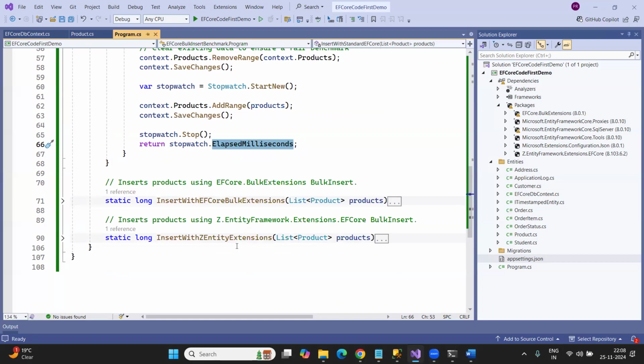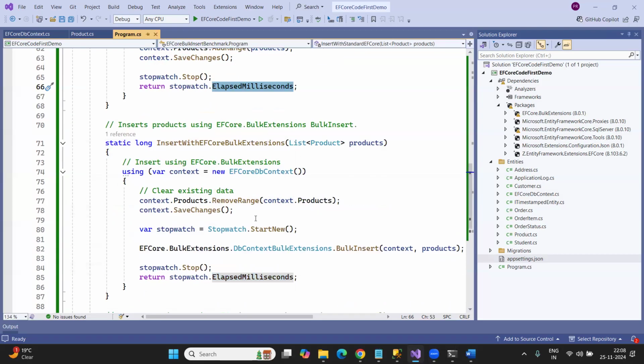Clear or not? Okay. Now what I'm doing here, I'm also doing the same thing here. First of all, I'm clearing all the data because I want to insert this data on an empty database, right? So to get the clear performance, I'm removing all the data. I'm starting the stopwatch, and here I'm using the EF Core bulk extension.